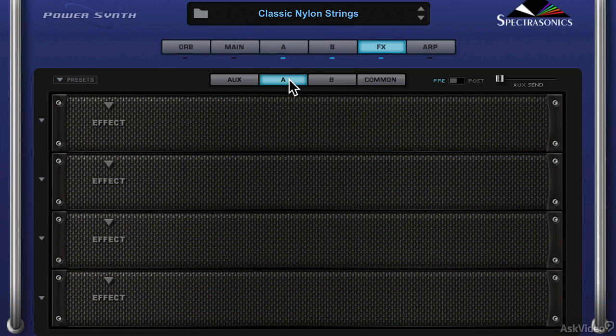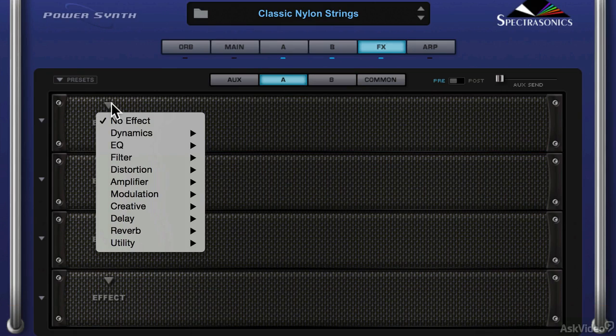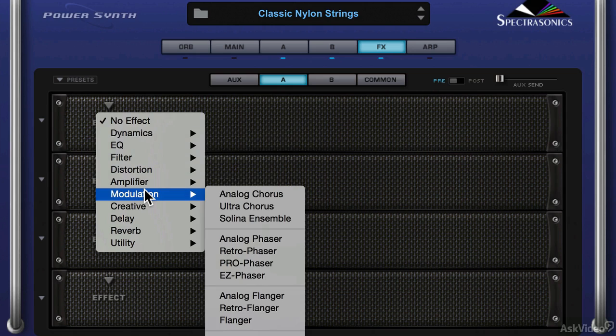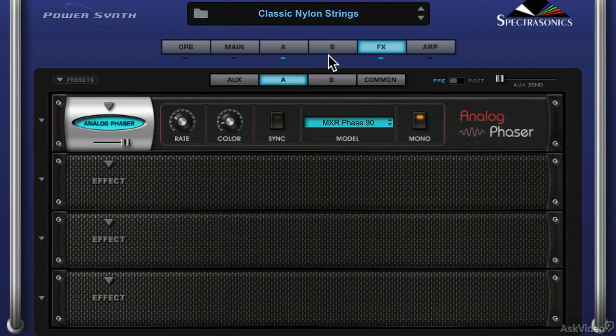If I go to rack A and put an effect there, it will only happen on the strings. So in that case, I'm going to add a modulation effect, and I'll add a nice analog style phaser. I'll take out the guitar. Yeah, it's definitely there, but let me make sure it's not affecting my guitar. Nope, only delay on the guitar.